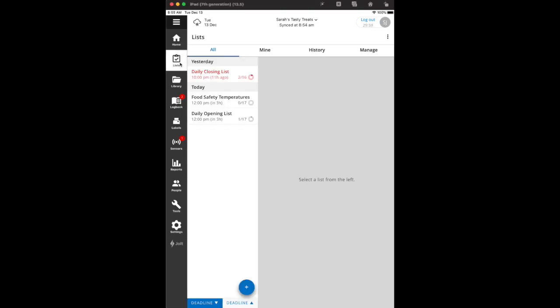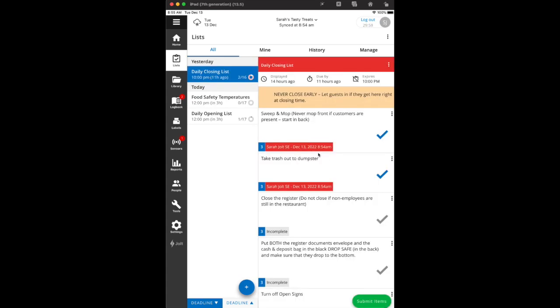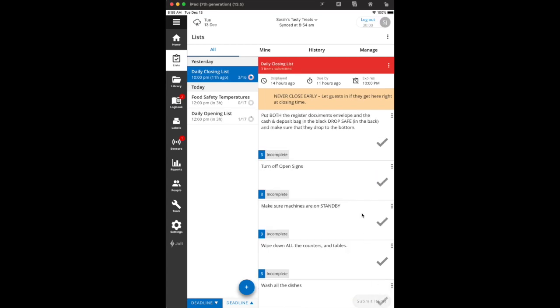When I go back to the lists, as soon as I complete any of my tasks, I will want to submit those items. Now you can complete the entire list and submit the entire list, or you can check items off as you go and then submit those items. It's going to tuck them away so you can't see them, making your list shorter so you know what's remaining.